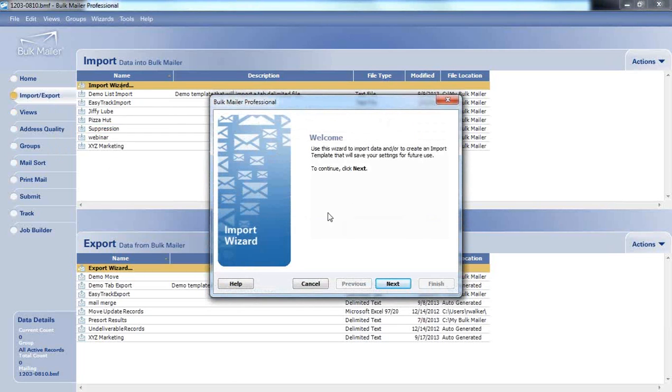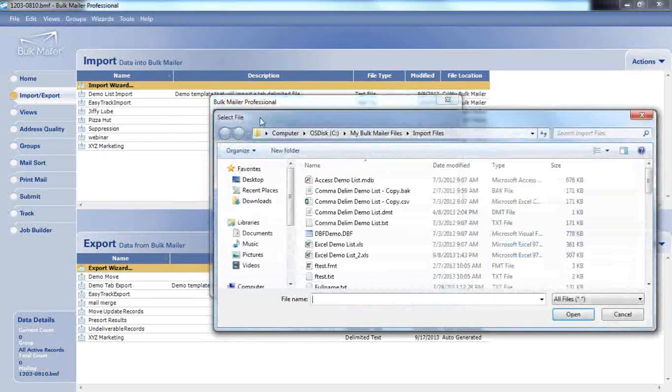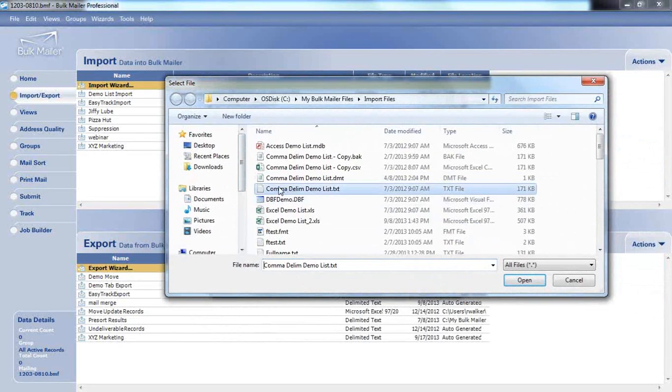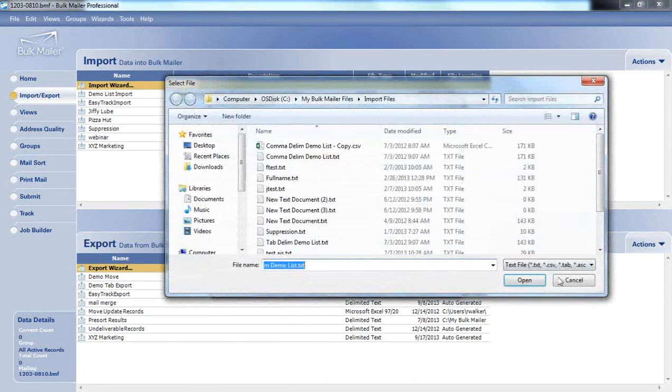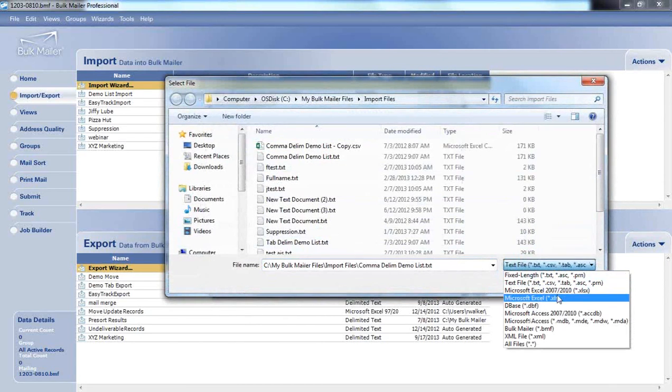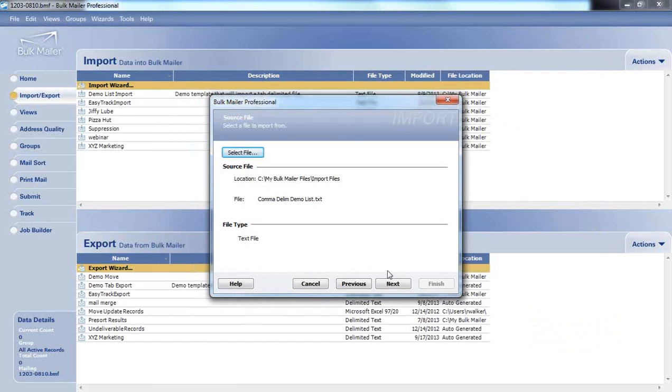I'm going to go ahead and click on the Import Wizard, click Next past the Welcome screen. Here's where I'm going to select the file that I want to import. So I'm going to go ahead and select the same file and click Open. One of the things I did want to cover here is the various different formats that we can open. We can import just about any kind of text file, Excel file, existing PostalSoft or dBase files can be imported into Bulk Mailer, Access, even XML. So with that, I'm going to go ahead and cancel that.